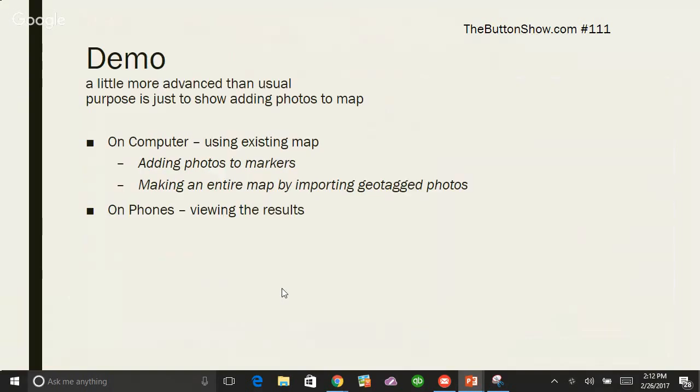That's what that's about. So I'm going to do a demo. It's a little bit more advanced than usual because I'm going to start with an already created map and just show you how to add the photos to the markers. If you've ever made a map, then you will learn today how to add a photo to the markers. If you haven't ever made a map, then this is just hopefully going to give you ideas about what's possible. And I hope you'll think it's so much fun that it's worth it to learn how to do it.